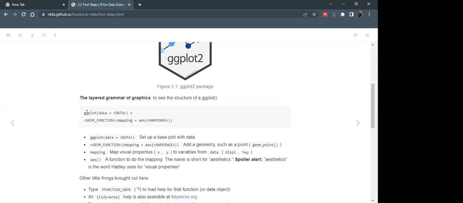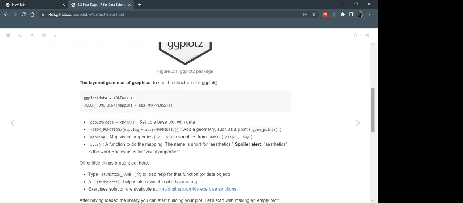All right. So as explained in the next line, we use ggplot, which is the first line, to set up a base plot with data. Then we use the geom function to add geometry. We have many kinds of geometry. We'll get to that in the course of the meeting. So we use mapping to map visual properties. When we are mapping, we use the aesthetic function to do the mapping. So AES is short for aesthetics.